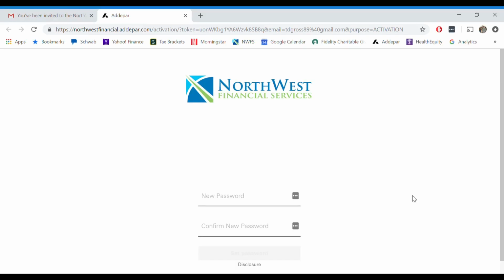After clicking on the link in the email, you'll be taken to a screen where you will need to create a new password from Addepar. They'll ask you to type it in twice just to confirm it's correct. Go ahead and set your new password, and then click the Set Password button down at the bottom of the screen.